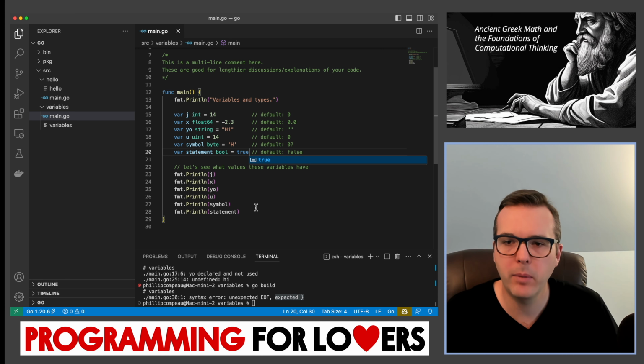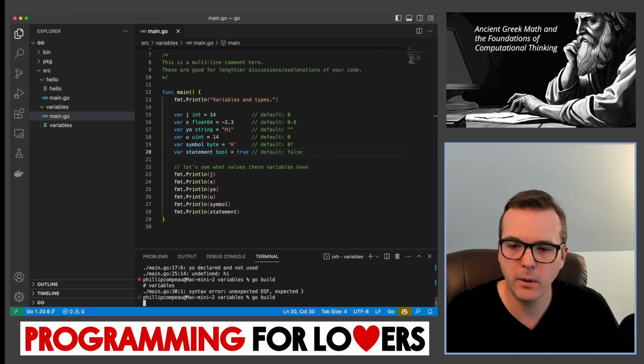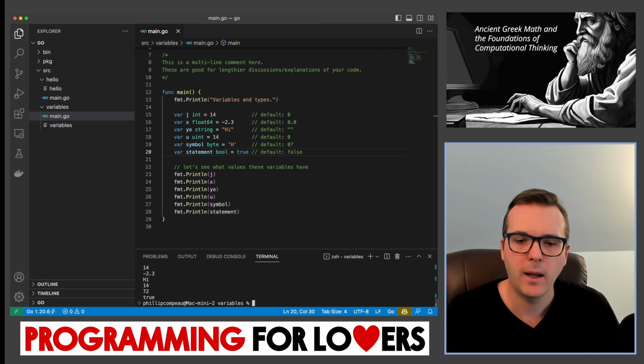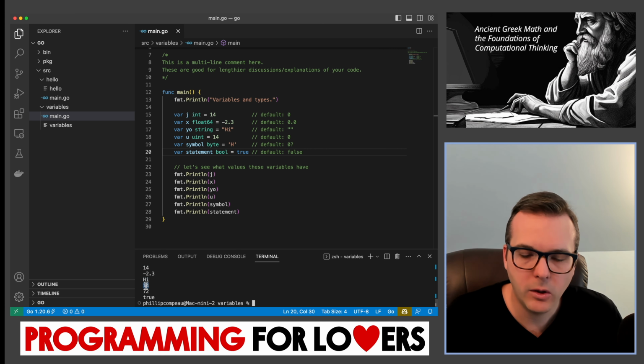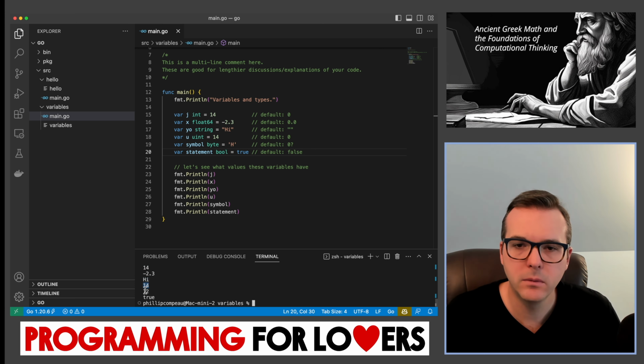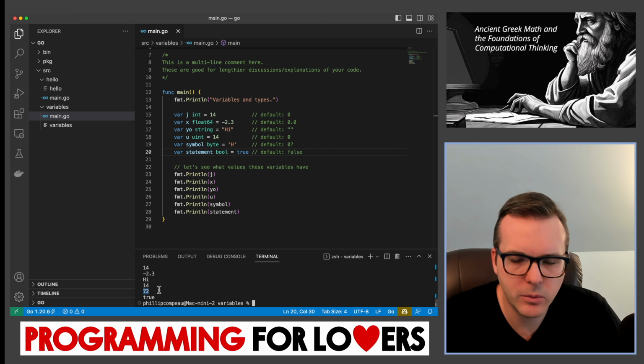Okay, so now when I compile and run my code again after I save, I'll see those updated values. So I see that 14 is the value of j, -2.3 is the value of x. We see that yo gets printed high. The value of u is 14 also. The value of symbol is strangely 72.